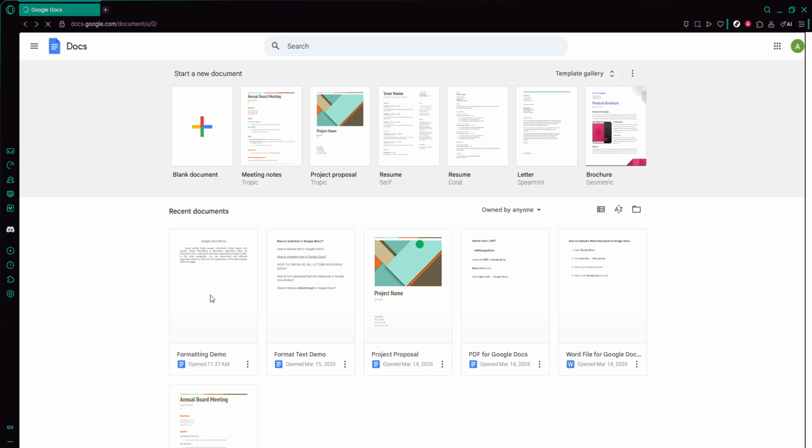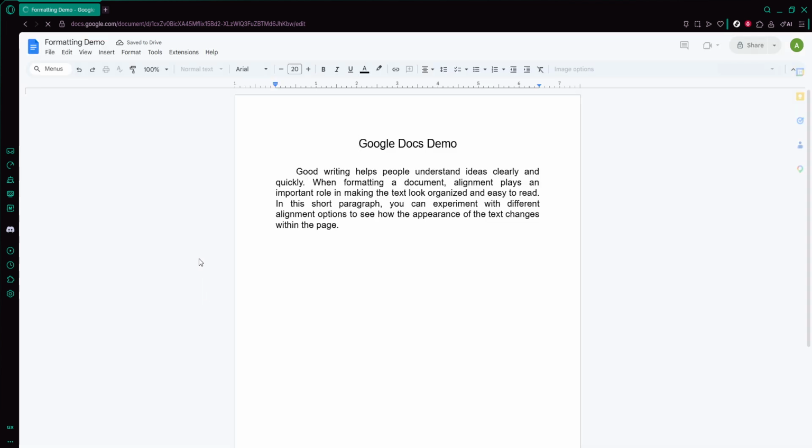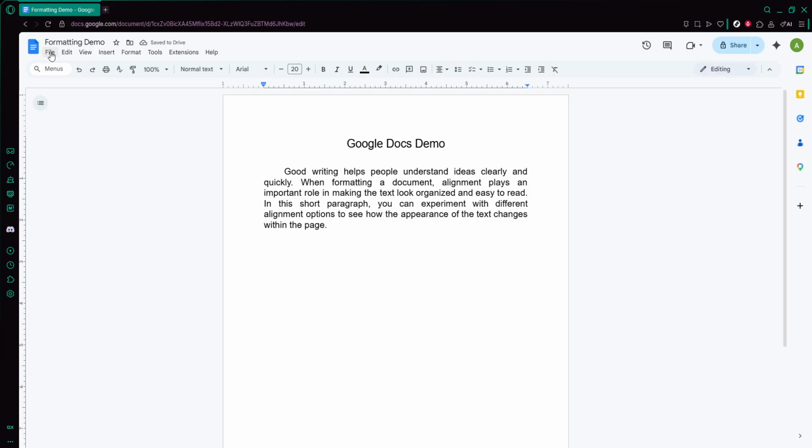At the top left of the screen, you'll see the main menu bar. Start by clicking on the File menu. This is where Google Docs keeps most of the document level settings, like downloading, printing, and page setup. When you click File, a long drop-down menu will appear.